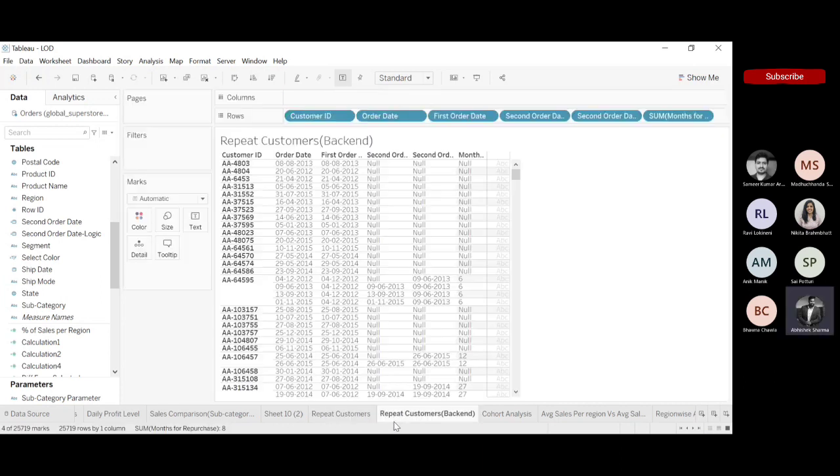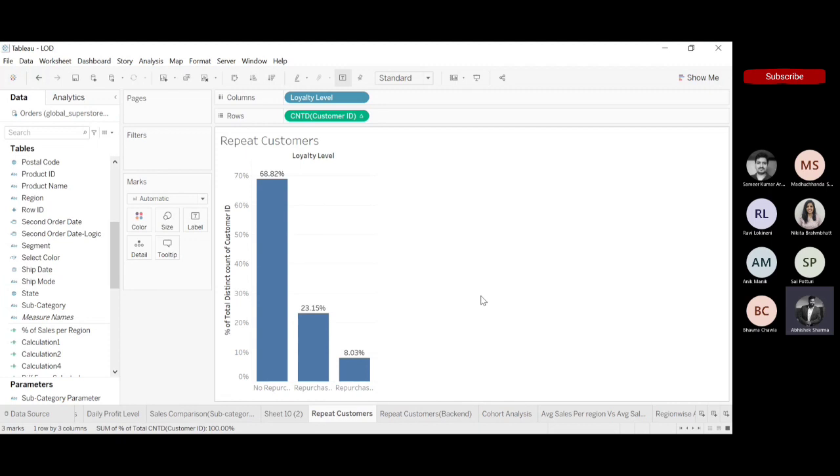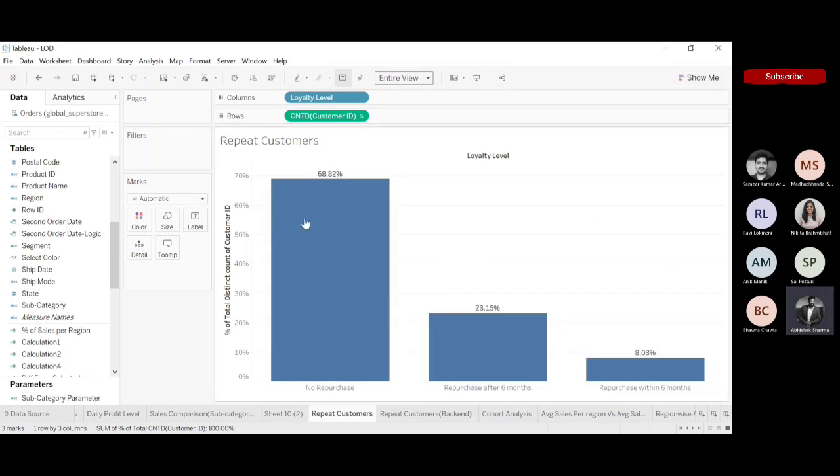I think we can use this one. This one also contains a fixed calculation. What I'm trying to do here is find out the loyalty level of my customers. I would say those who have not made any repurchase, those who have made a repurchase within 6 months, and those who have repurchased after 6 months.